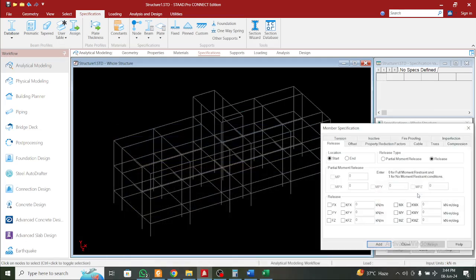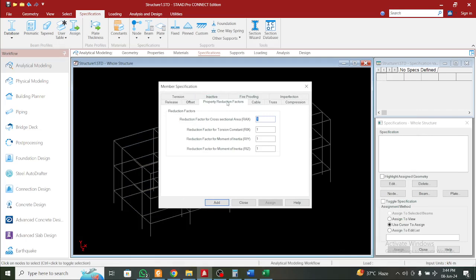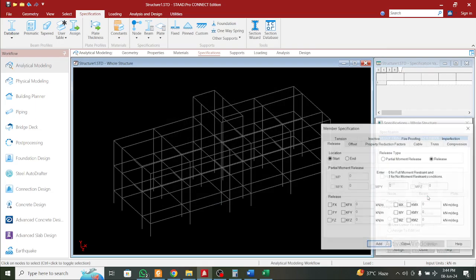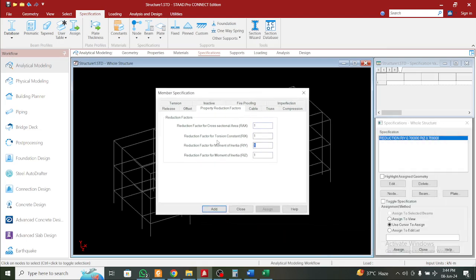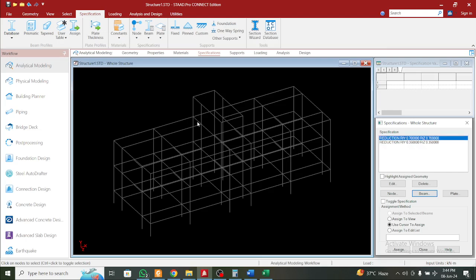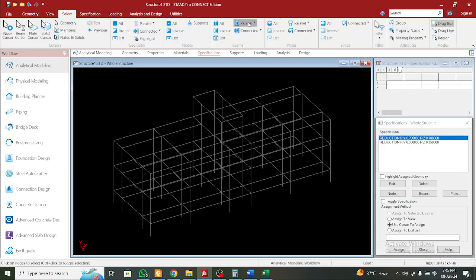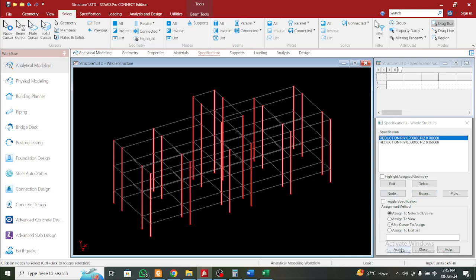So just click on beams here and property reduction factors. Moment of inertia you find here. Let's define for the columns first 0.7 and also 0.7. Click on add. And for the beams, property reduction factors 0.35 and 0.35. So let's do the assigning part. Select this, and this is for the columns, we know parallel to Y. Assign and yes. You can see this has been assigned here in the edit list.